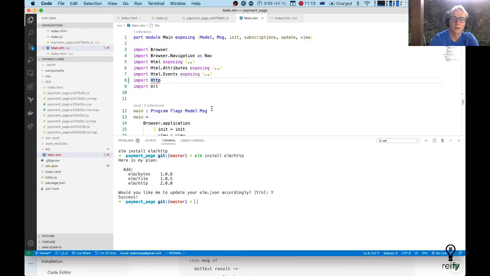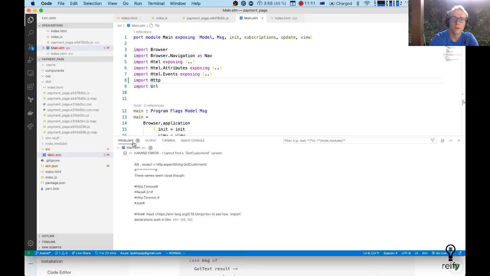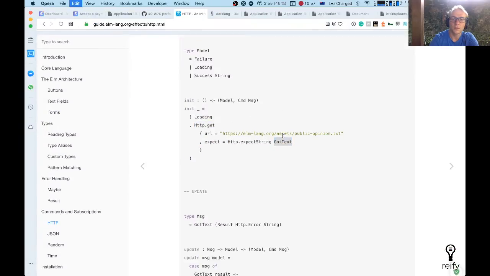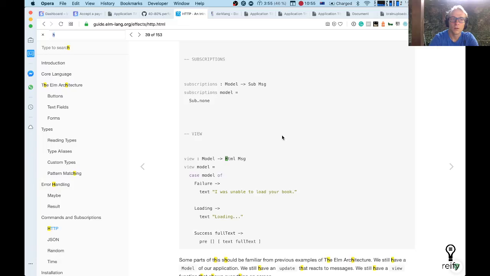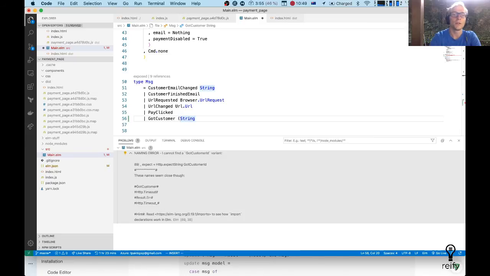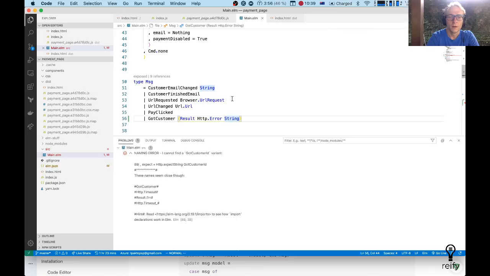Again, find got customer, because we need the message here. So got customer is not gonna give us a string as we would want. It's actually gonna give us something crazy. If we look at got text, it's going to see here as result HTTP.error and a string. Finally, got customer ID. Did I call it got customer ID? Yes. Okay.